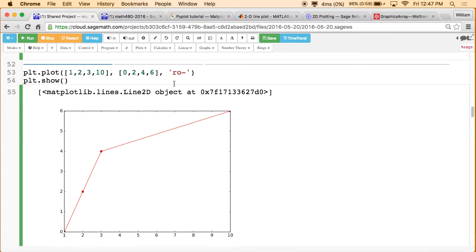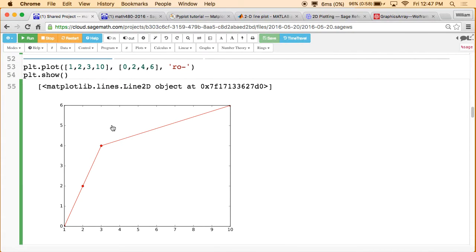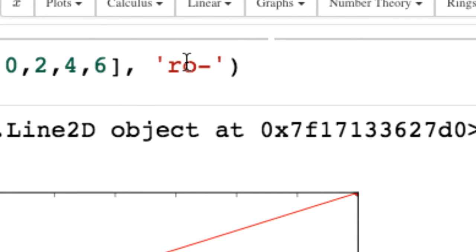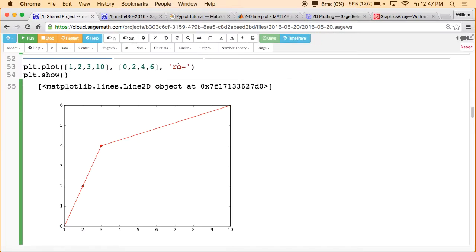So say you want to make the line red, and you want to have little circles at each of the points where you're plotting, and you also want to have a line there. So that's what this RO dash thing means. RO dash is right there. That's some little string, and it means make the line red, put little circles there, and make a solid line through it. Make a bunch of dots and put a solid line through it. This is something that's exactly like what you'd have in MATLAB. And so once you get used to it, you can be super efficient at very quickly drawing plots that look nice. Okay?